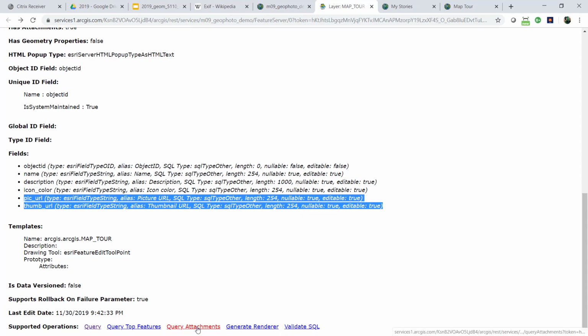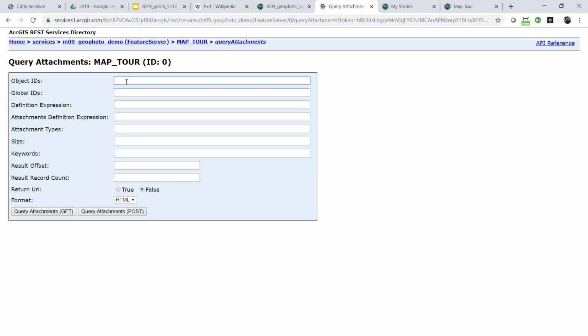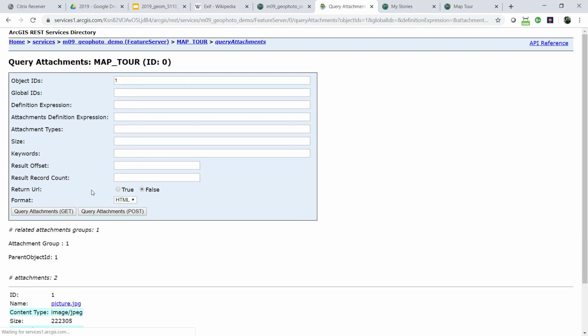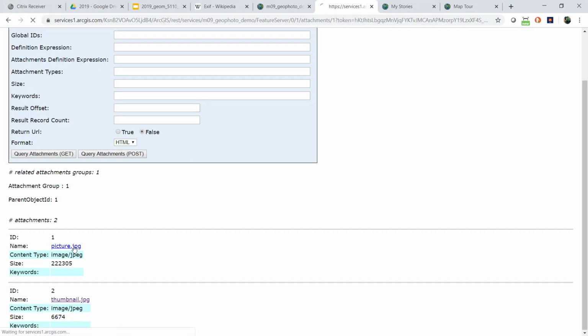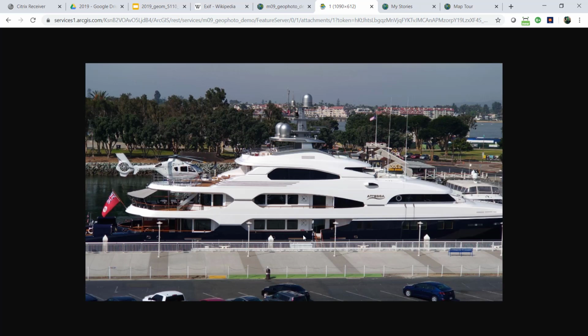So this has query attachments, and I can say object ID 1, what are your attachments? Let's do HTML. And it'll give me back some links. And so I have 2 attachments, and they're always called picture and they're always called thumbnail. Okay? Thumbnail is the lowest resolution image, and picture is the higher res version, but not the original. So if I go to thumbnail, I get the tiny little thumbnail. I'll go back. And if I go to picture, I get a bigger one. But again, it's still not as high res as the one that it's built off of. Okay.